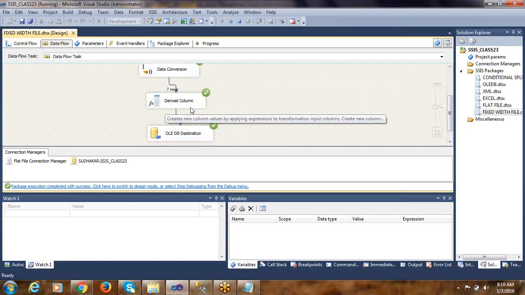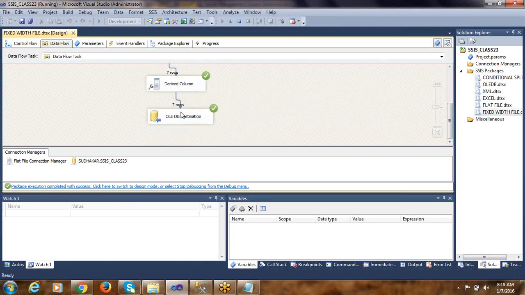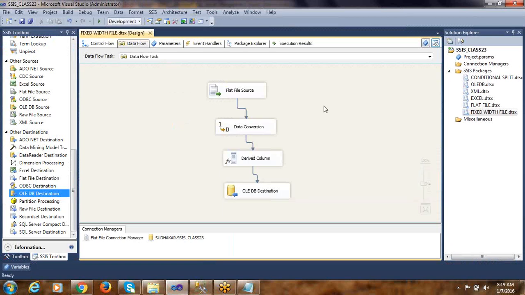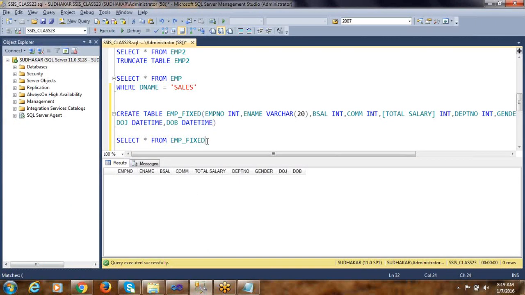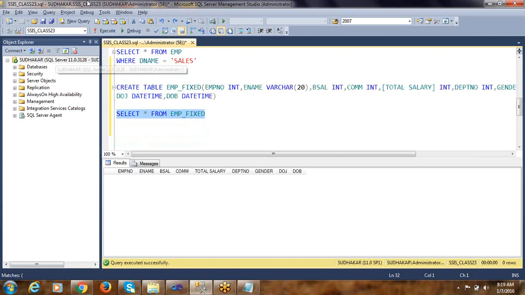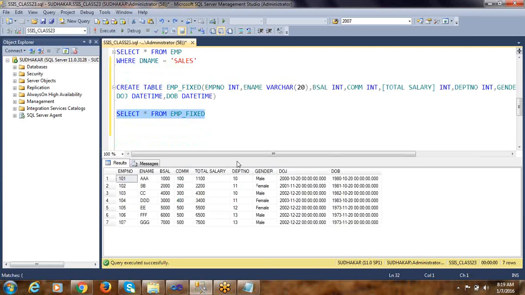Using derived column, we created some columns. Then again, finally, we loaded the data into the destination table. Okay, so let's click on debugging mode, and let's go back to the SQL Server table. Execute it.